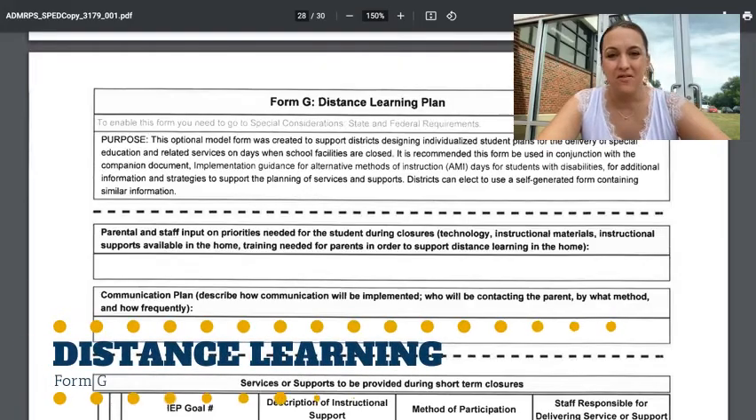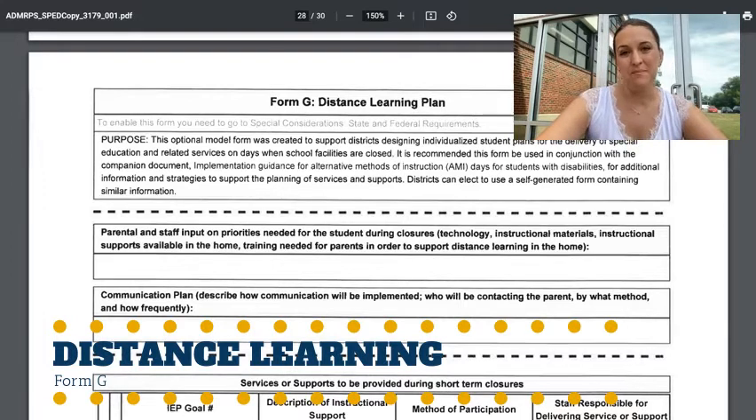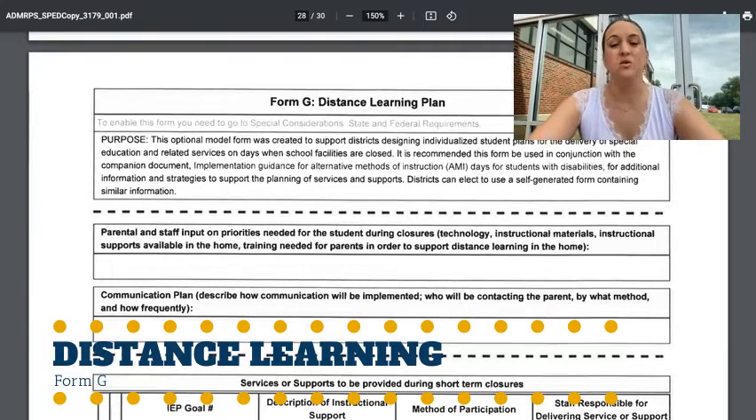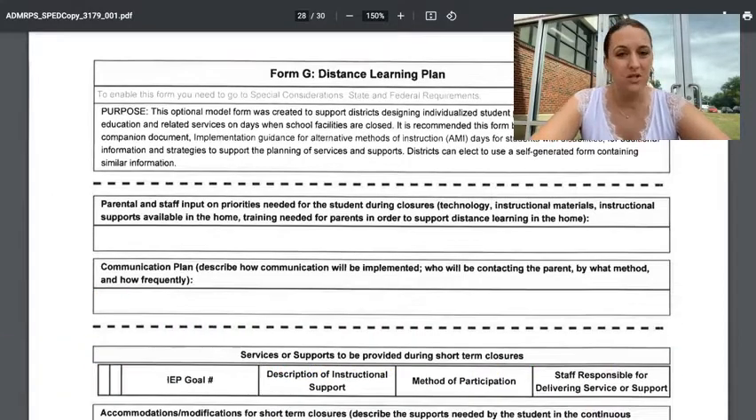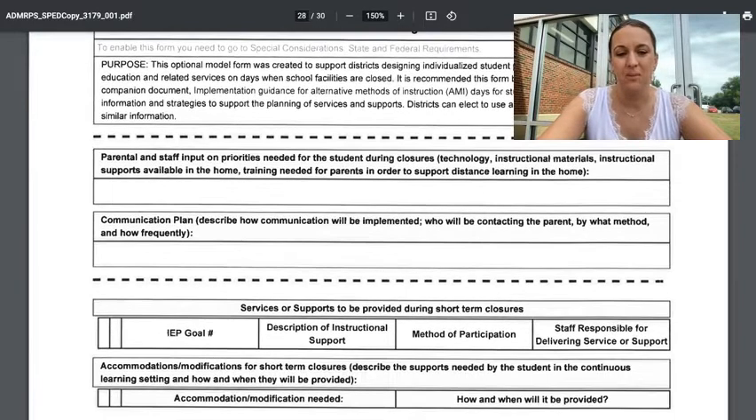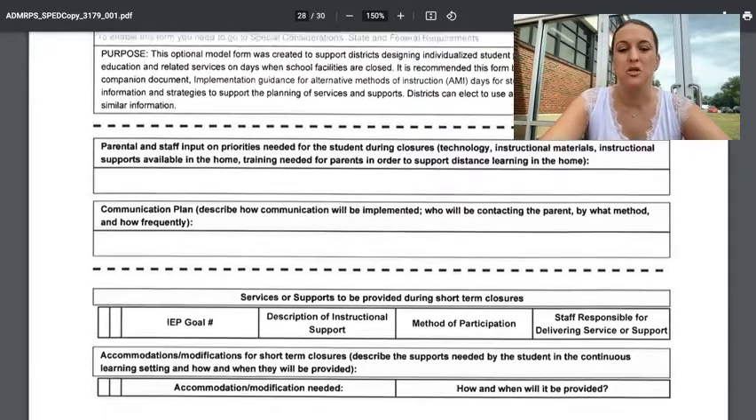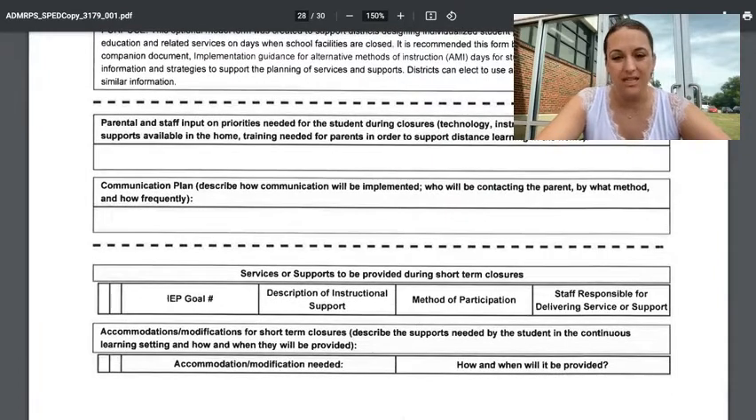The last big thing to cover is Form G, the distance learning plan. This is used in the case the schools close or we're using an AMI day. It supports the student and parent in understanding what will be provided to that student should this occur. As a general education teacher, you are part of this conversation to make sure it is something that meets your needs, the needs of the student, and the needs of the special education teacher to ensure academic progress continues.